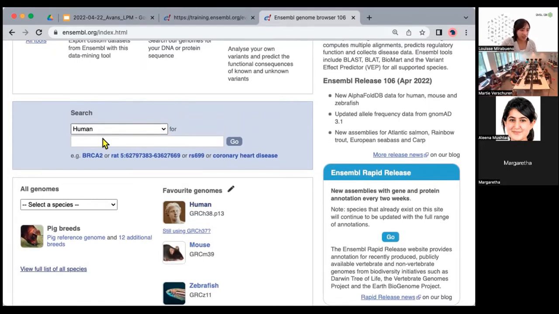So now that we've selected human, I'm going to paste the coordinates into the search box. This coordinate is structured in a way that it starts off with the chromosome number, followed by a colon, followed by the start coordinate and a semicolon followed by the end coordinate.